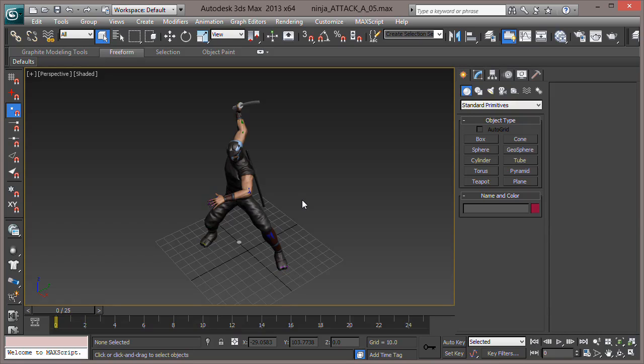So yeah, in the next videos I'll show the UDK setup for using all the new stuff.